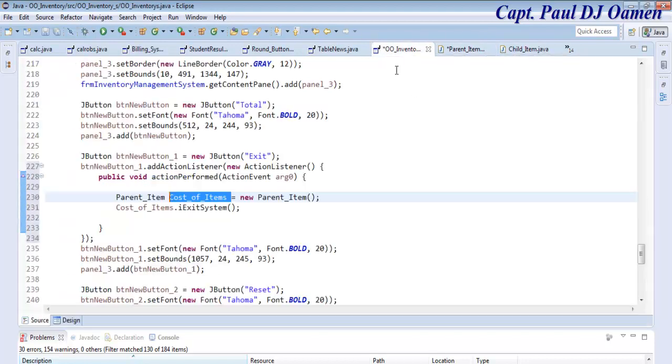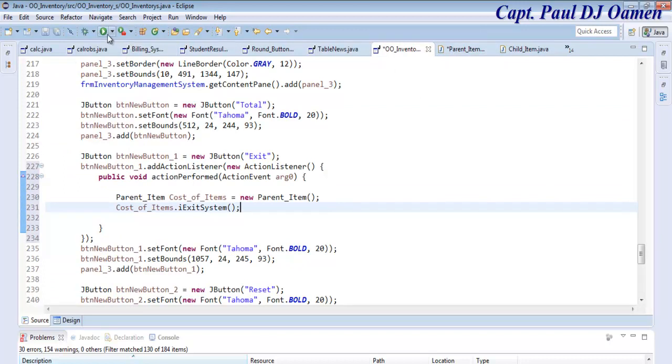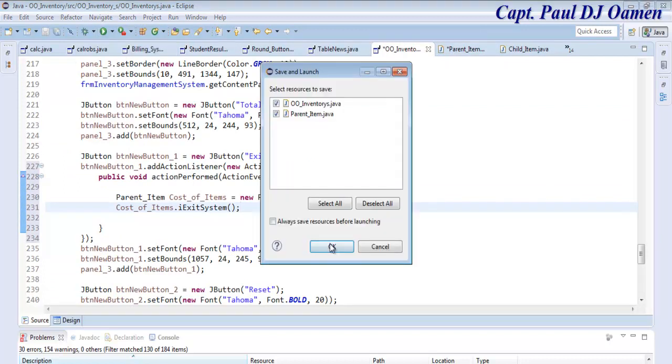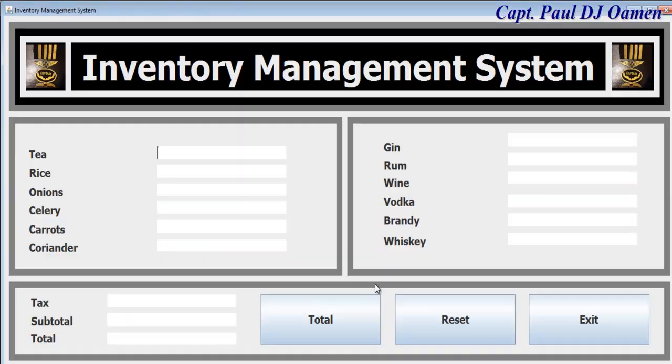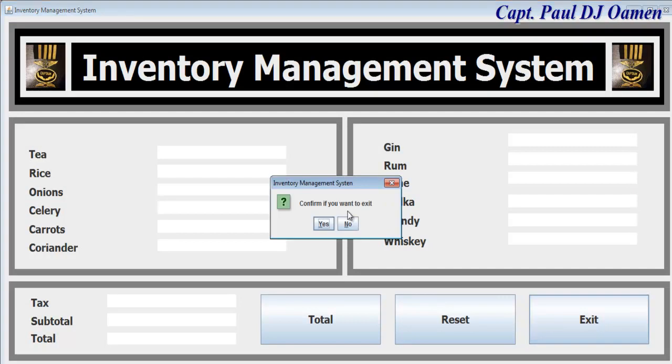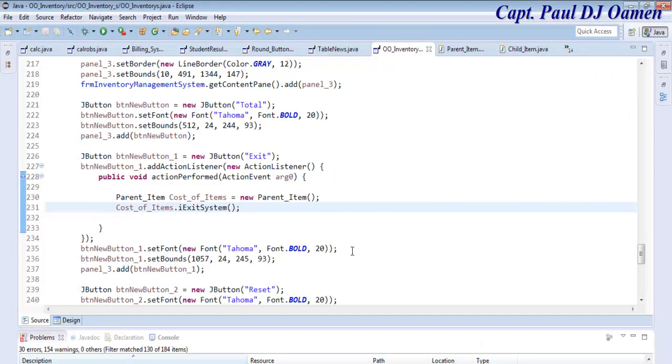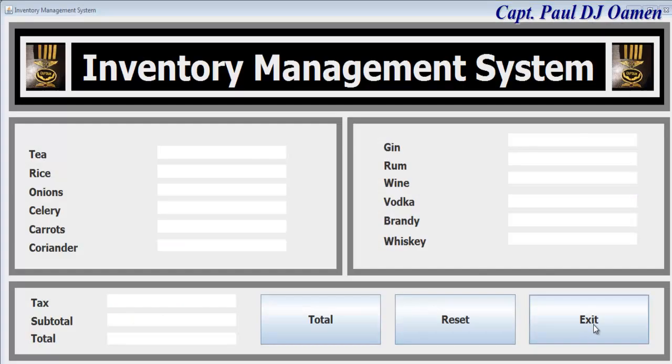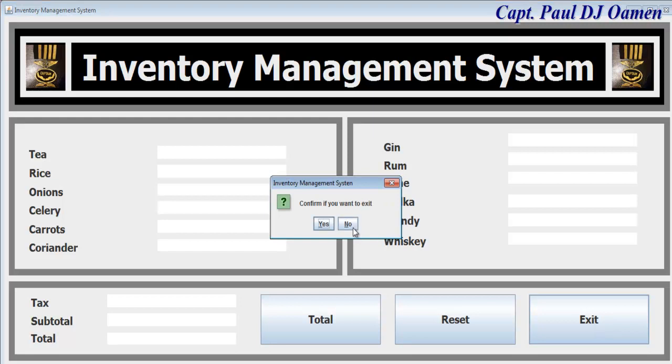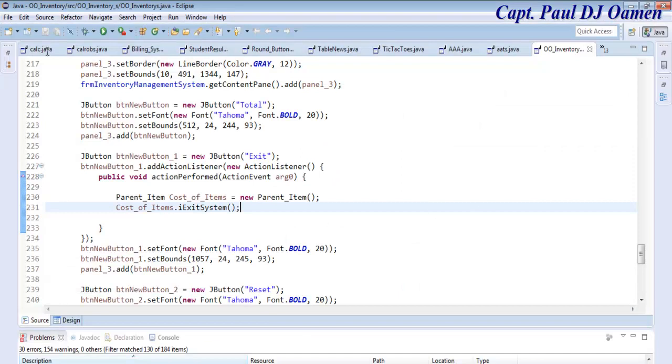So that's it. So if I run that, let's run that, and you see how the exit works. If I click on exit, there we go. Confirm if you want to exit. If I click on no, that's what happened. If I click on yes, exit. Okay, but what you guys notice is the exit, I've only used the parent.